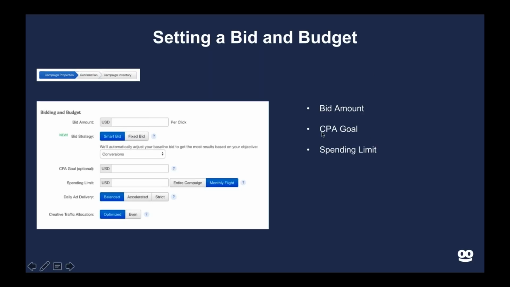Then we get into the spending limit. This is the maximum spend that you will allow for any given campaign. Now, for the entire campaign, your campaign will stop running either when we hit your budget cap or when we hit the end date of your campaign, whichever occurs first. If, however, you switch to a monthly flight, your campaign is going to run across the calendar month and it will reset on the first of every month. So if you are looking to have a rolling campaign, it's best to put it on a monthly flight.